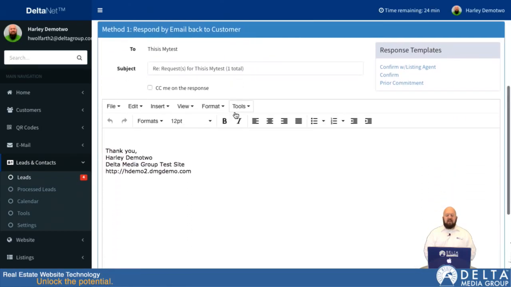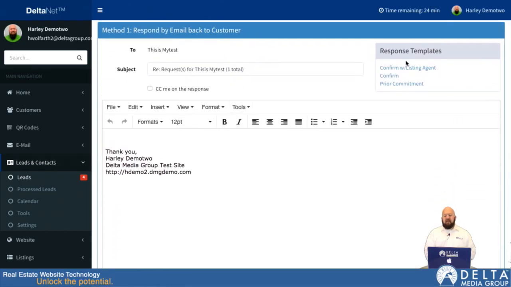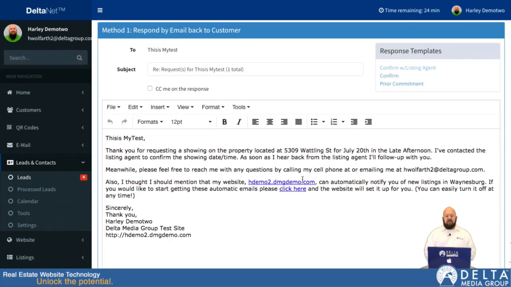And the first processing method would be to send an email. So you can either click one of these to automatically fill in a response, just confirming the time, and it'll fill in automatically for you. Or you can type in a message that is whatever you want.